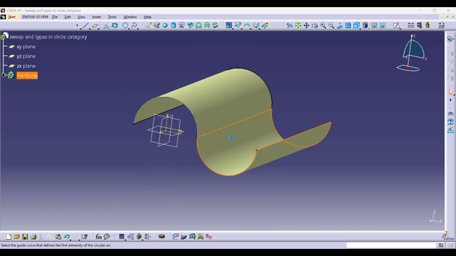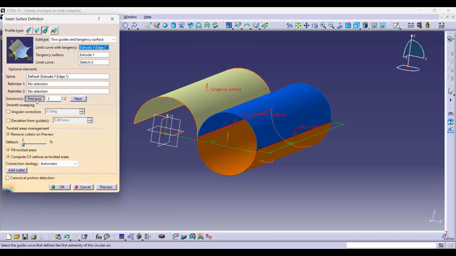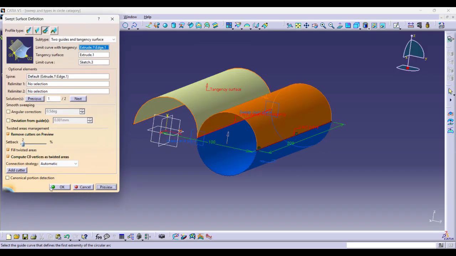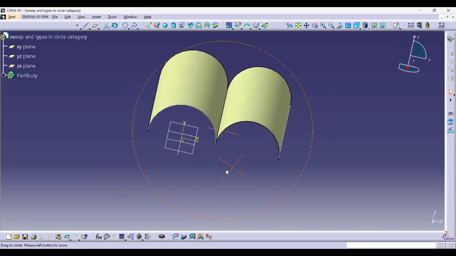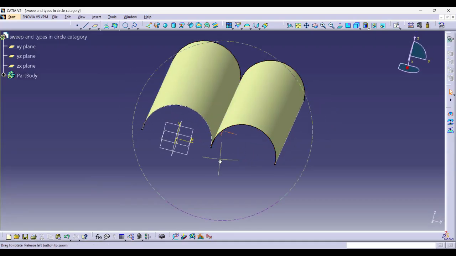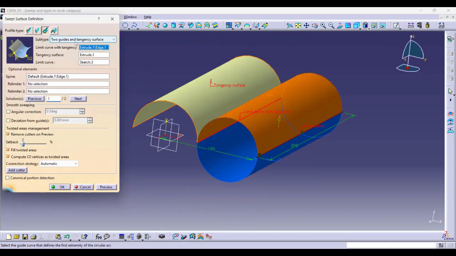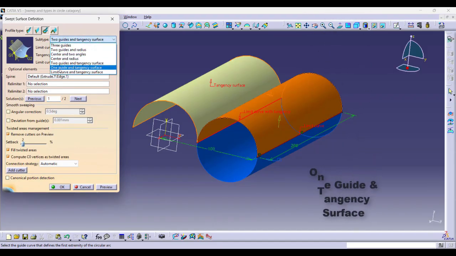If I want to change the side, double click the feature. Say previous solution and say preview. In both the cases, both the surfaces will be tangent to each other. So this was the type two guides and tangency surface. Next type we are going to discuss here is one guide and tangency surface.